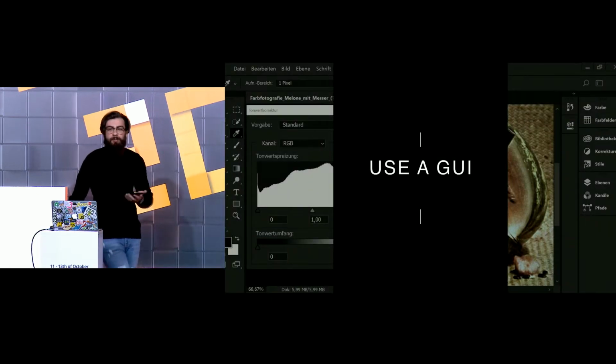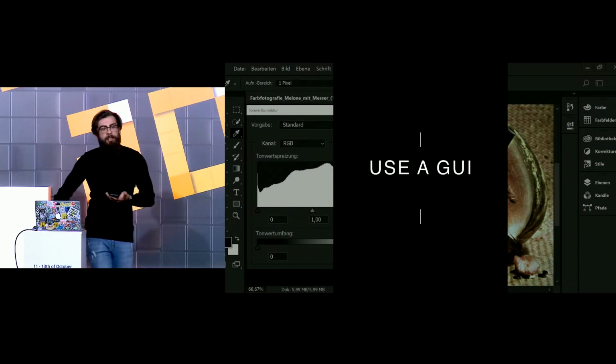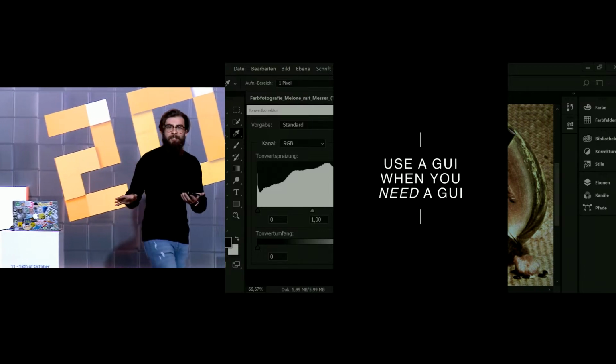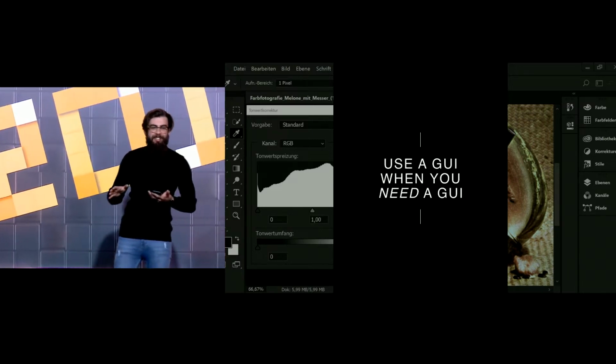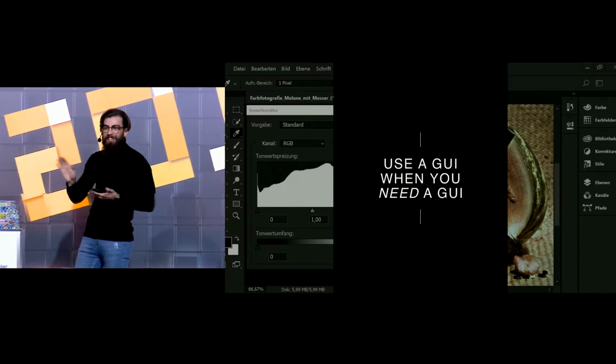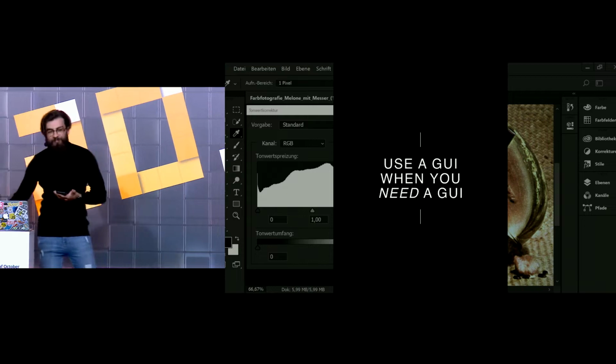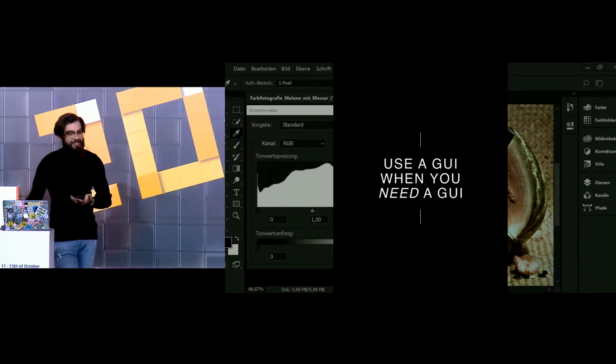You can use GUIs. I'm not saying you should not use GUIs. You should use GUIs when you need a GUI. I don't think anyone here thought about using Photoshop as a CLI, did they? Because this is not what I'm advocating for, okay? Don't do that, okay? I haven't tried, but I don't think it's a very nice experience.